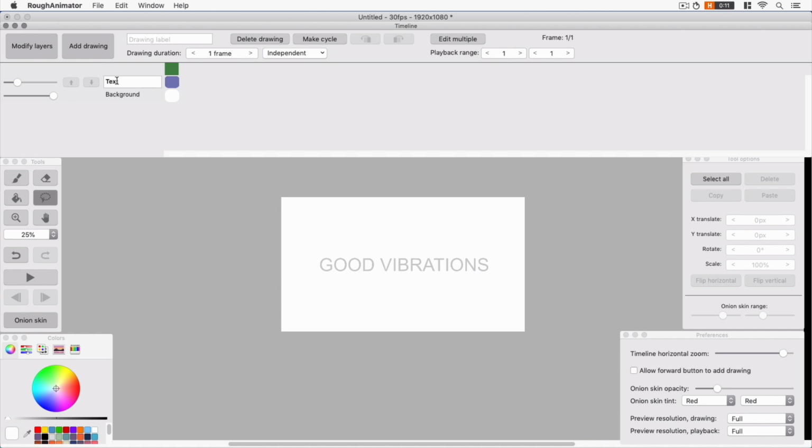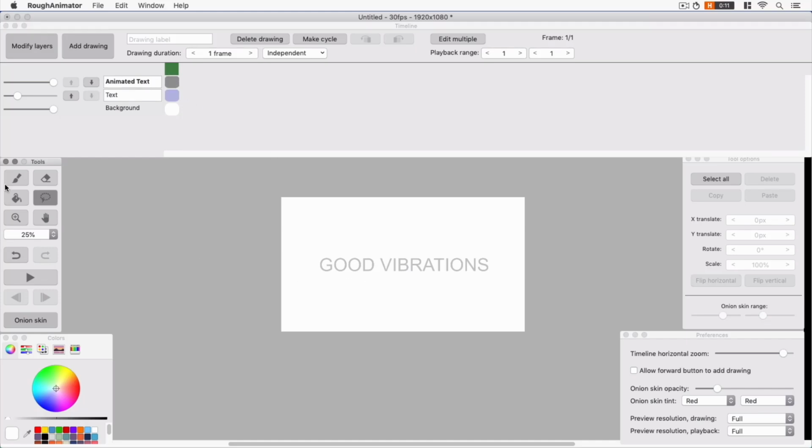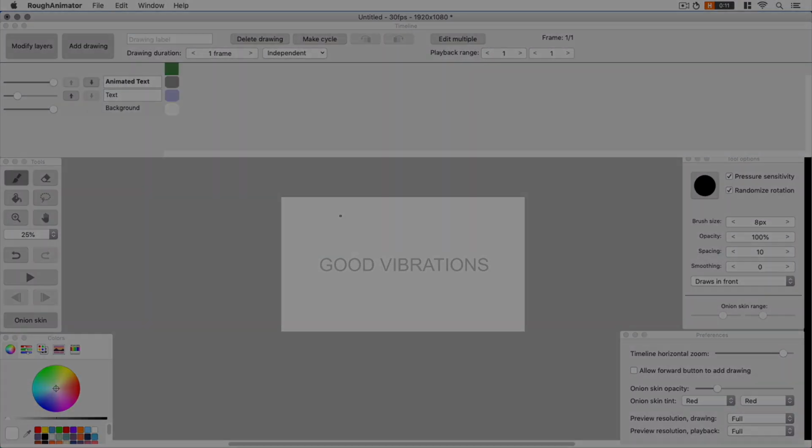We need to create a new layer on top of this. So let's hit Modify Layers and Add Empty Layer. And we created layer 2 here. Let's go ahead and rename this Animated Text. This is the layer we want to be drawing on, so we're ready to draw. Let's grab our brush and get started.